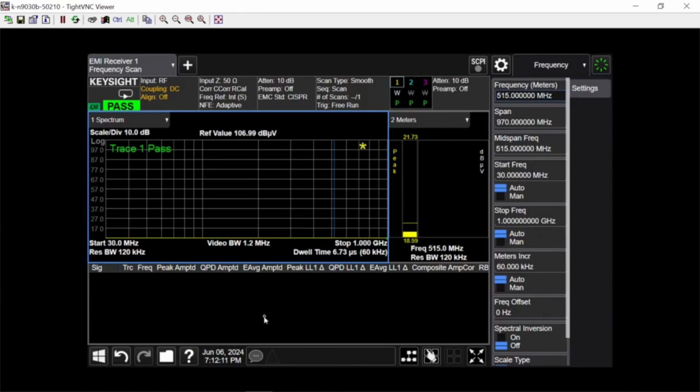Good day. In this video, we'll show how you can turn on correction factors when you're in EMI receiver mode with our signal analysis. So I have a PXA turned on and this is now set to EMI receiver mode. This is the interface you'll be prompted with.